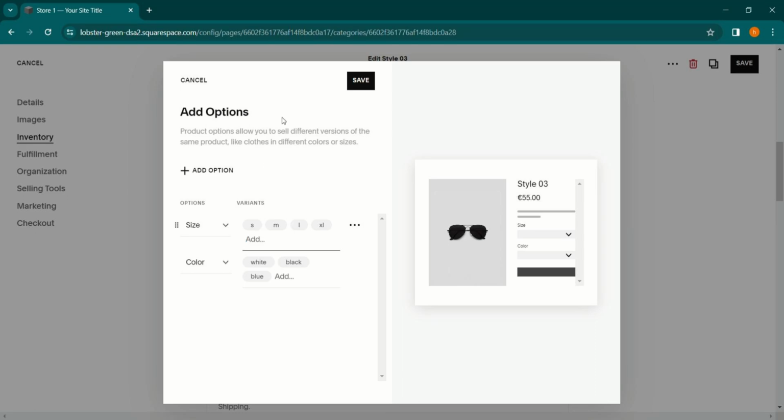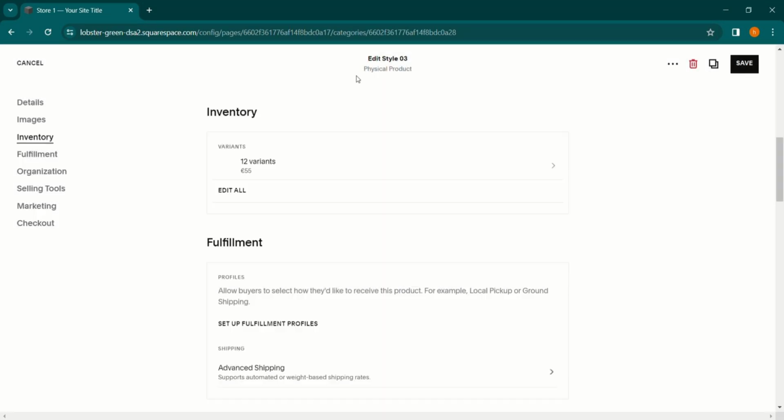Okay, now once you have added the variants, make sure to save your change. You'll then see all the variants listed, like this much we mentioned earlier.